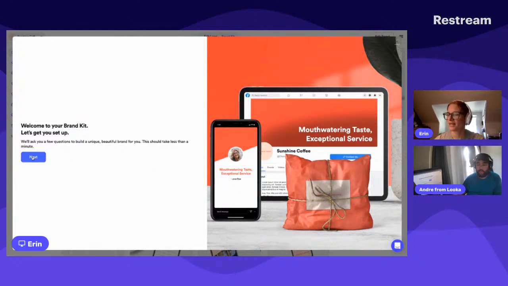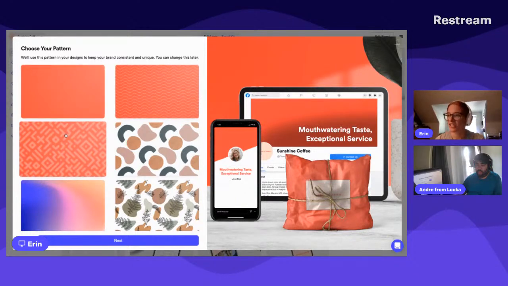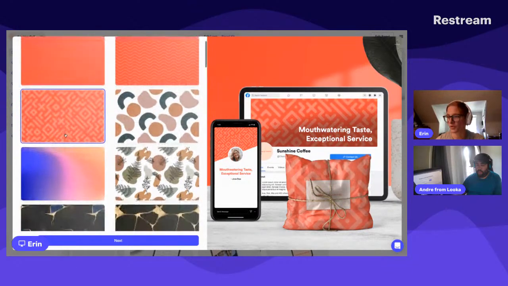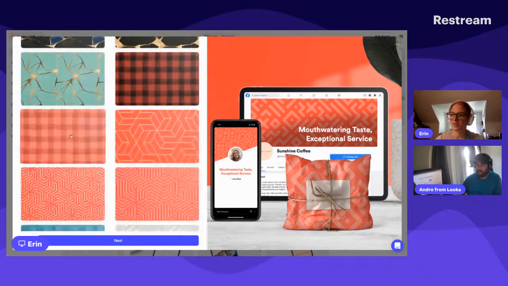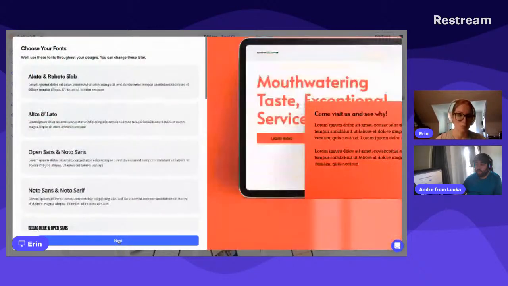Okay, so the first decision here is choose your pattern, which, I'm going to be honest, is not really that important of a step. Feel free to just pick one that you like, but it's not going to show up on all your designs, so don't worry about that. It's just something that some designs might eventually pull in if we want a pattern that's going to keep reappearing. The next step is much more important.